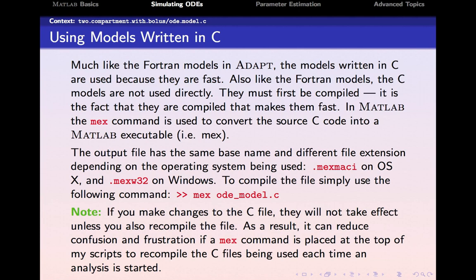Because if you make changes to the C file and you don't recompile it, and you run your model, it will just use the previously compiled version, which will not contain your changes. The way that I minimize my own personal errors, because I tend to make lots of them, is I put a command at the very top of my scripts that is just a MEX command that MEXes whatever C file I'm using. The purpose of this is that every time you run your script for some sort of analysis, you recompile it. It only takes a few seconds, but it prevents you from forgetting to recompile your model when you've made changes to it.